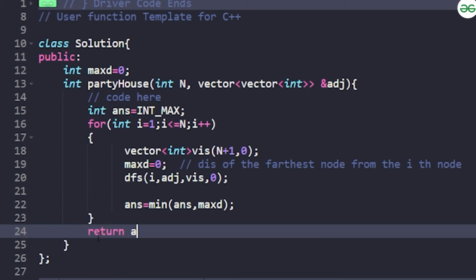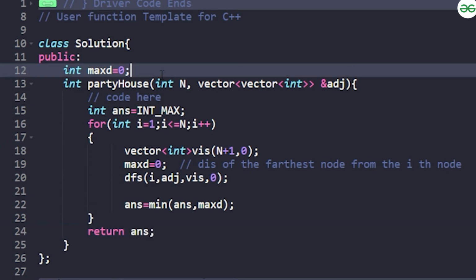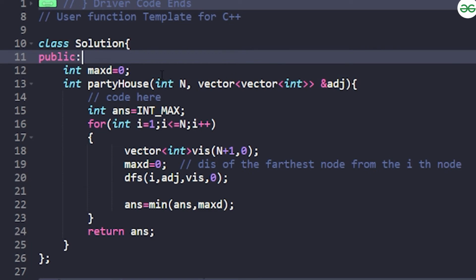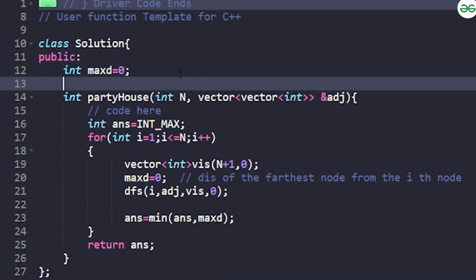And I can say that I'll return the answer as well. After this part is done, I definitely need to do one more thing. I need to have a DFS function that will help me traverse through the complete tree starting from the ith node. So I'll have int vertex, the current vertex, let's say, is v, and I'll also have the vector of vector int ampersand adjacency, the adjacency list.